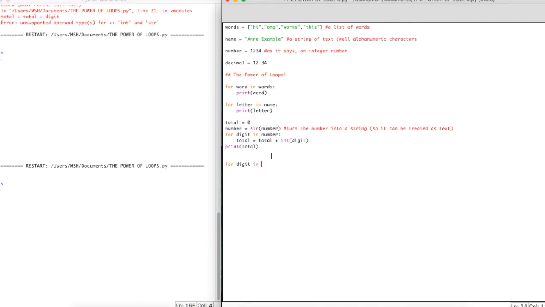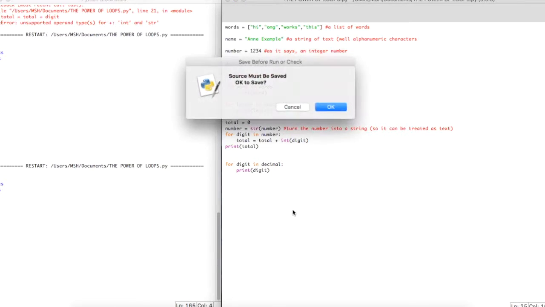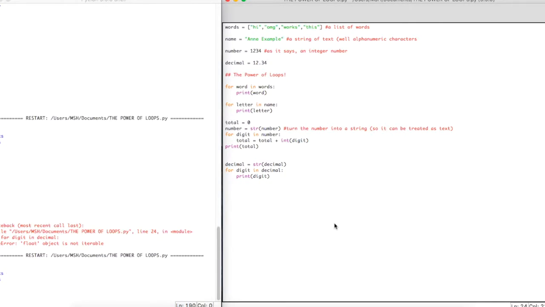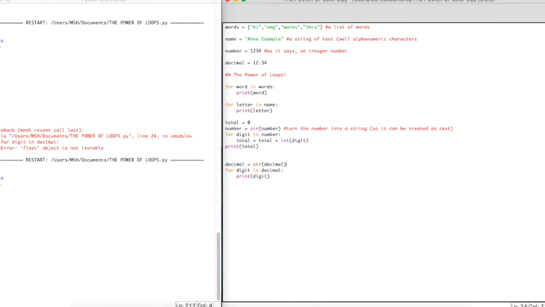Does it also work in exactly the same way for decimals? If I try looping through a decimal number, or a floating point number, will it allow me? Nope. Float object is not iterable. It can't loop through a float because again it doesn't read it as digits like 12.34, it reads it as the number twelve point three four. So we need to turn it into a string so it can loop through it.